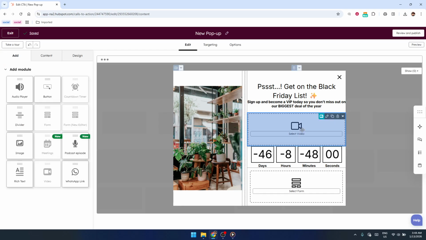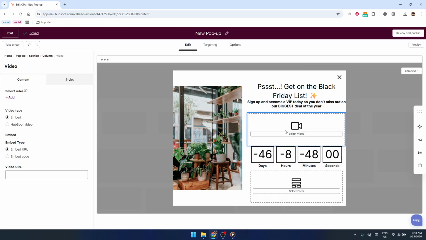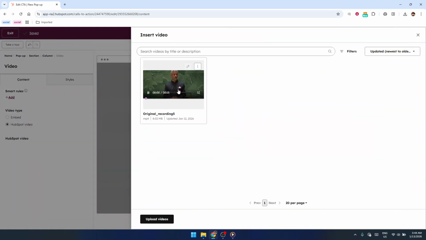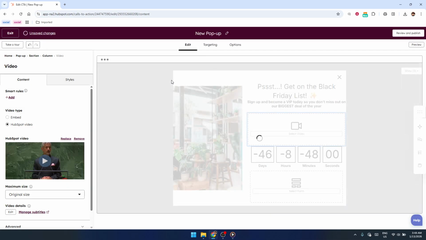Next, configure the video. Click Select Video if you want to use a file from your HubSpot files. This is ideal if you've already uploaded your marketing videos to HubSpot. If your video is hosted on YouTube, click Embed instead and paste in the YouTube link. Make sure the video is public or unlisted so it can be viewed without issues.